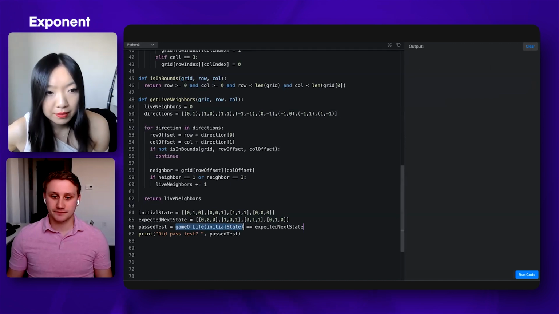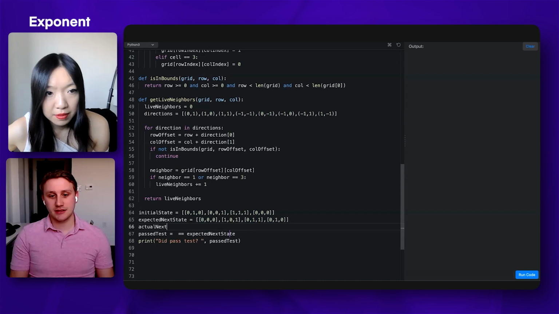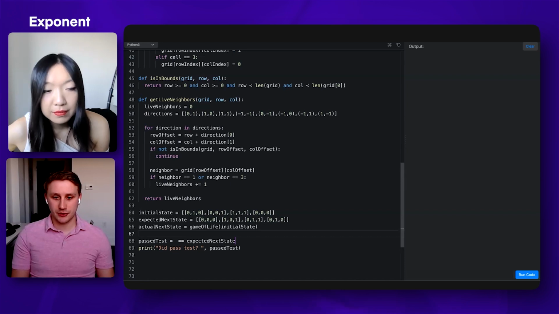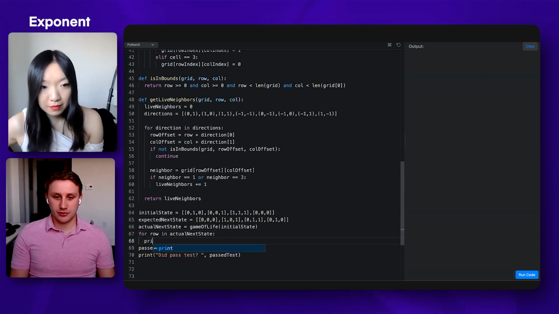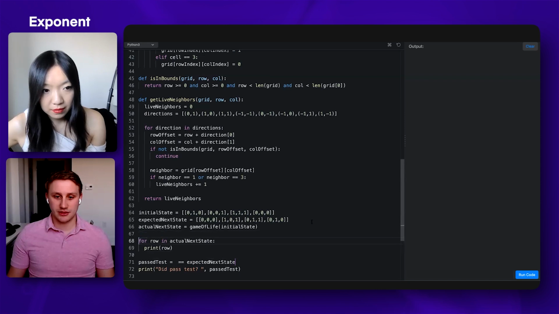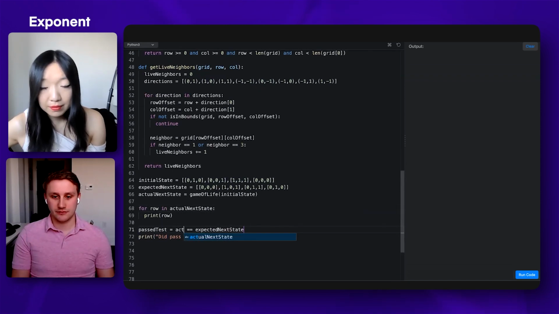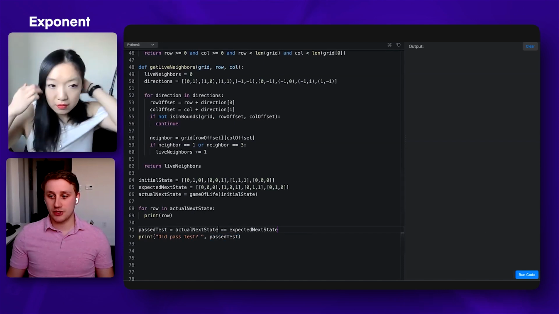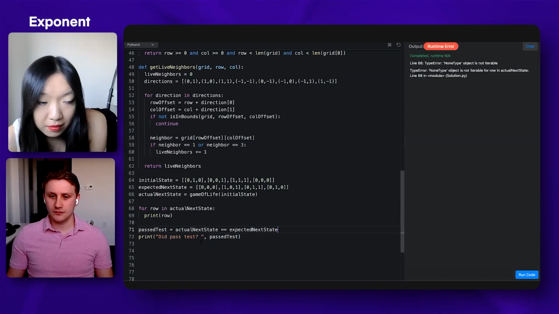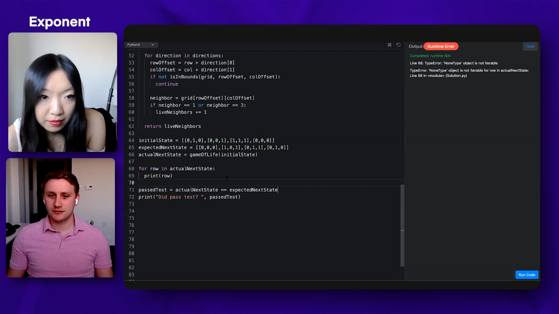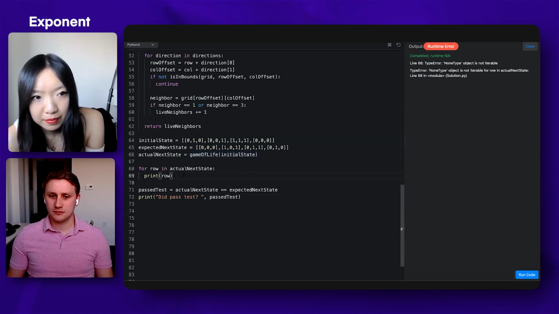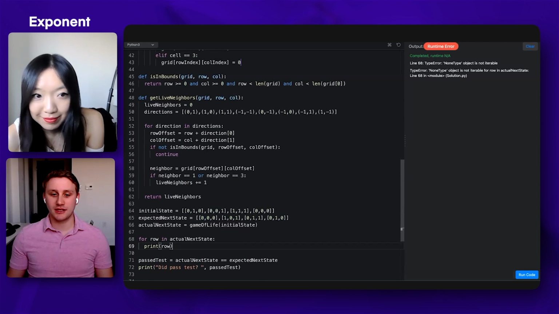Yes. So actual next state is this. So what we want to do is, for row in actual next state, print row. That'll allow us to test it. And similarly, let's see what it looks like, so we know what we want it to look like. Oh, well, None type is not iterable. So that means it's not actually returning anything in that function right now. That makes a whole lot of sense.